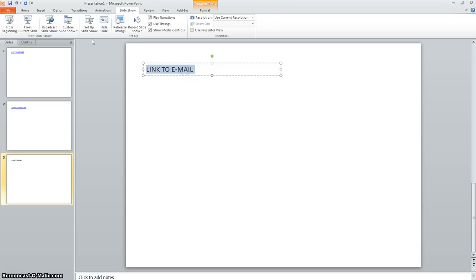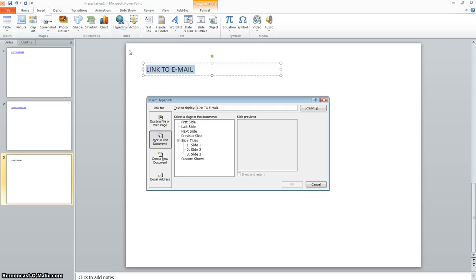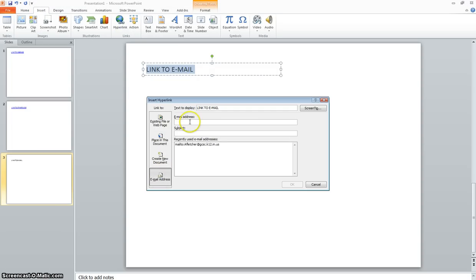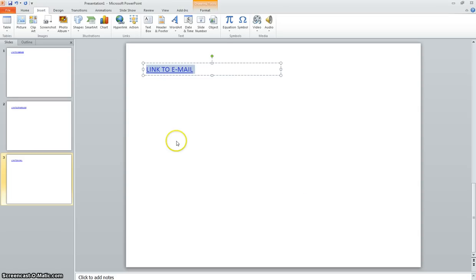All right, and then our last one is we're going to link this to an email. So we're going to select it, go to insert a hyperlink, and over here you're simply going to go email. And here's where you'll type your email address. My email address at school is Fletcher at gcsc.k12.in.us, and you would click OK. Now, I'm doing this at home, and my email here isn't set up to actually work, but it would work if it was enabled to work.